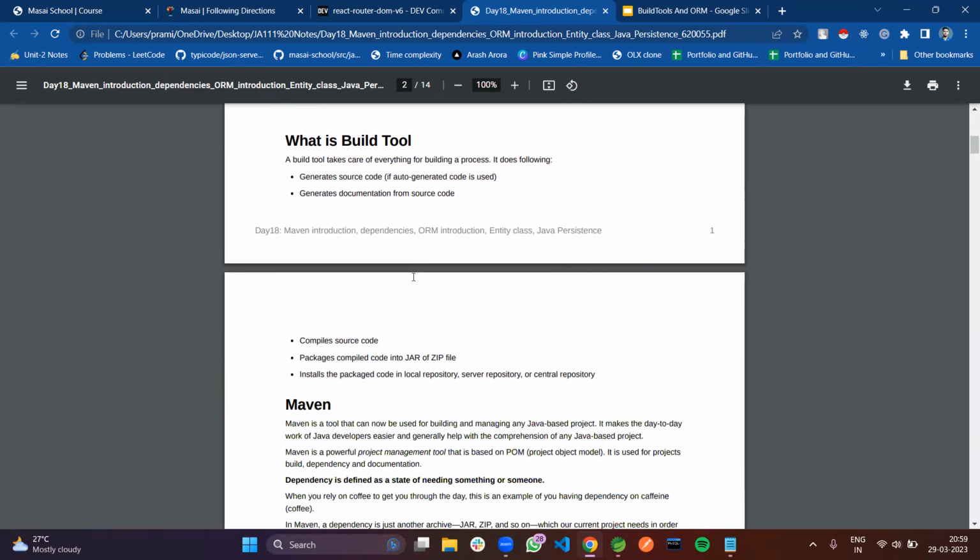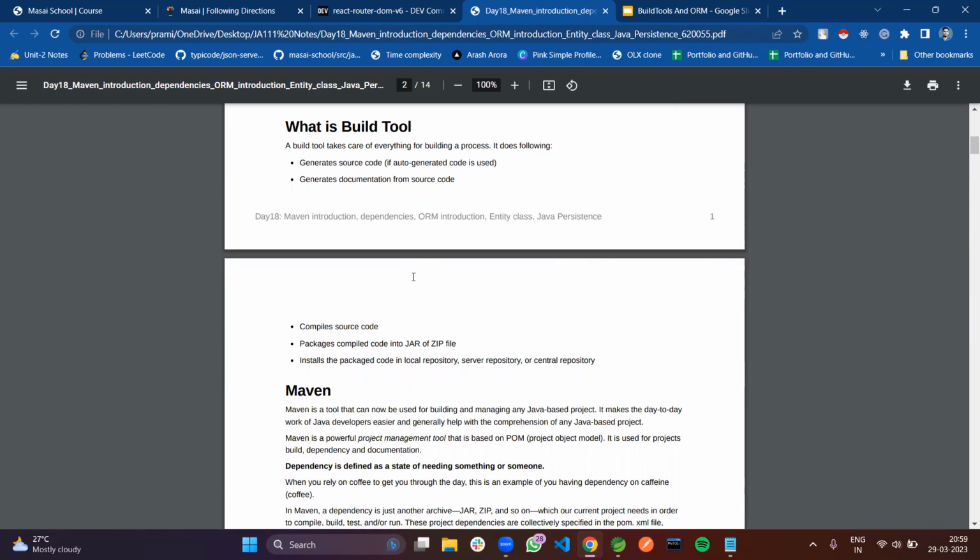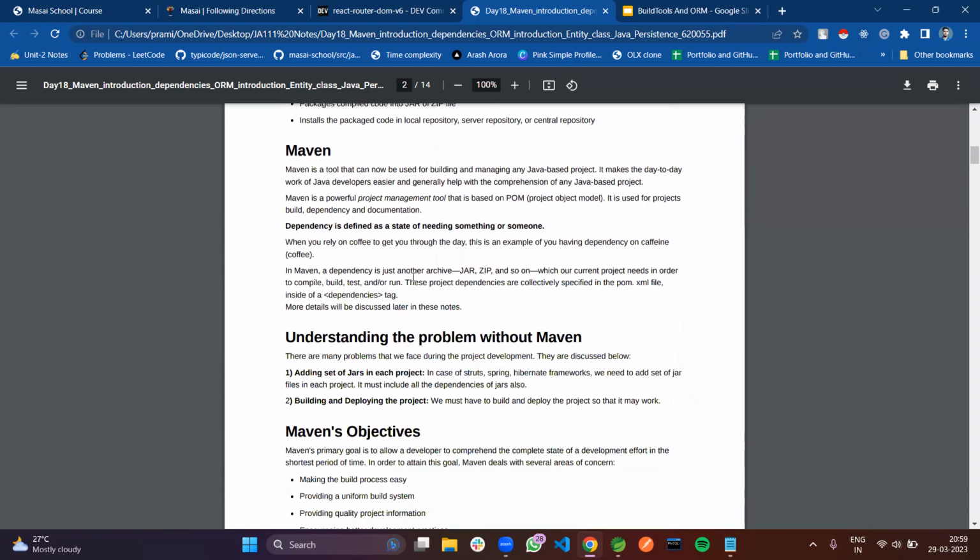Even if you're familiar with one of the build tools, then that's okay. You can switch to any one of them quickly. Okay. Now coming to the build tool, Maven.